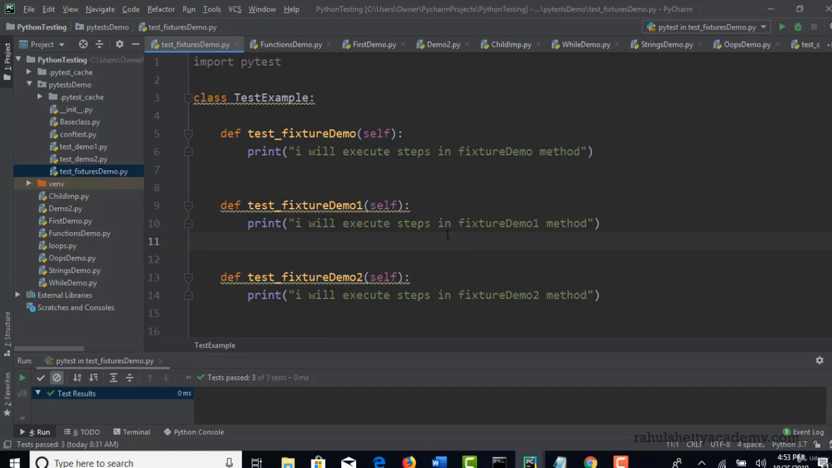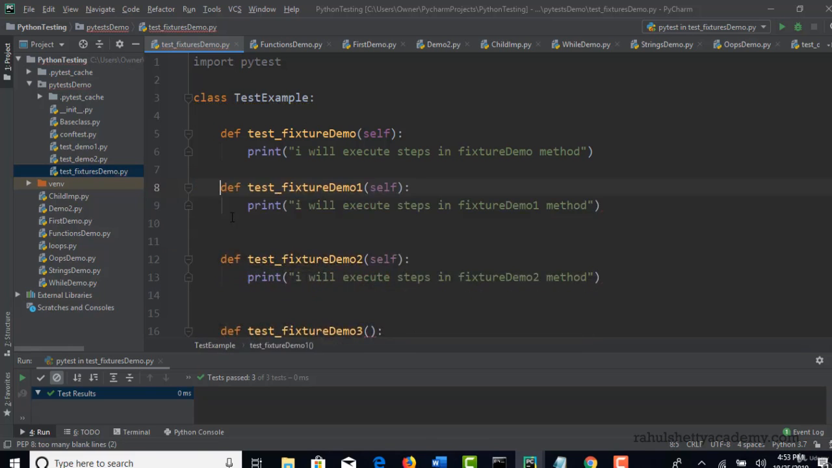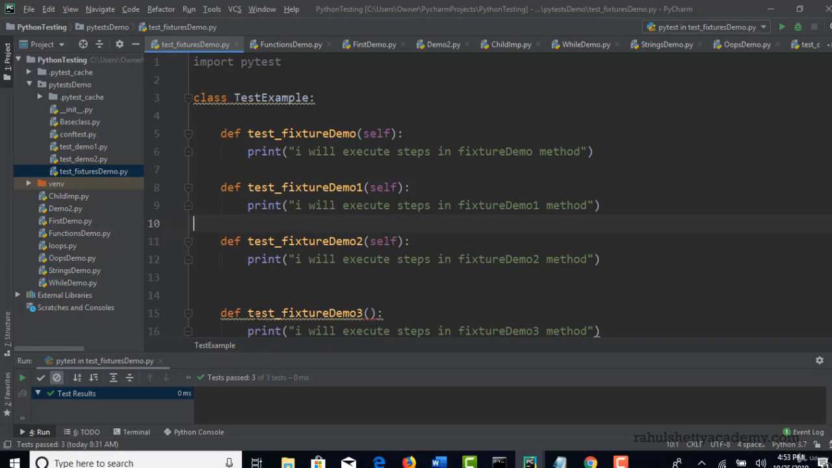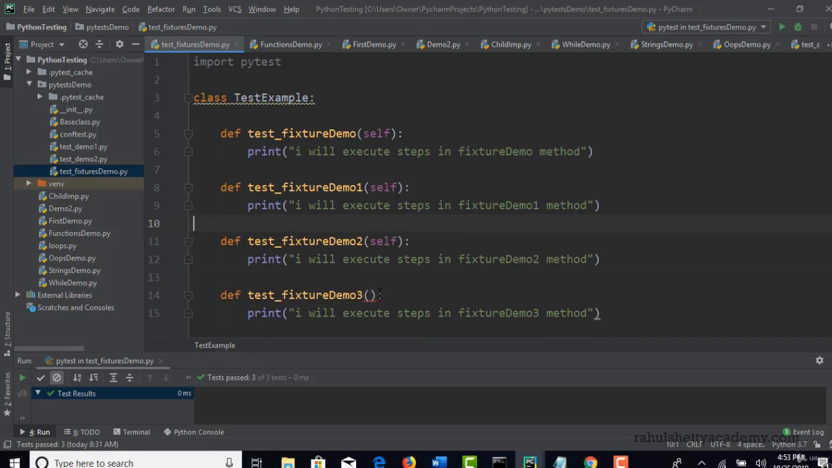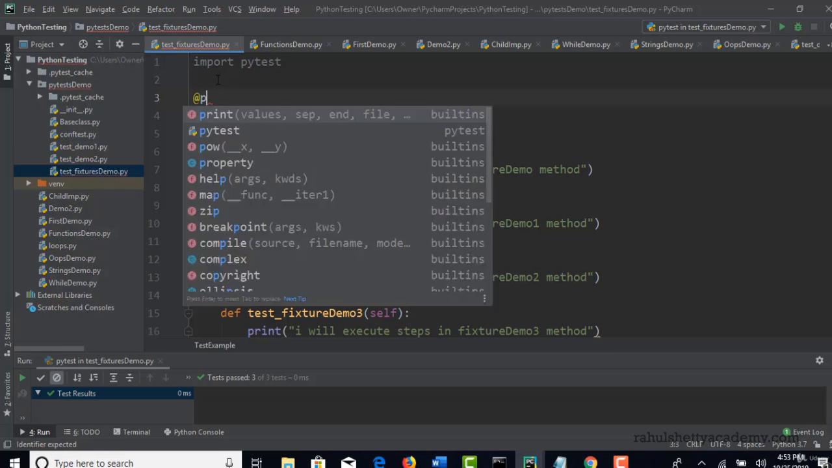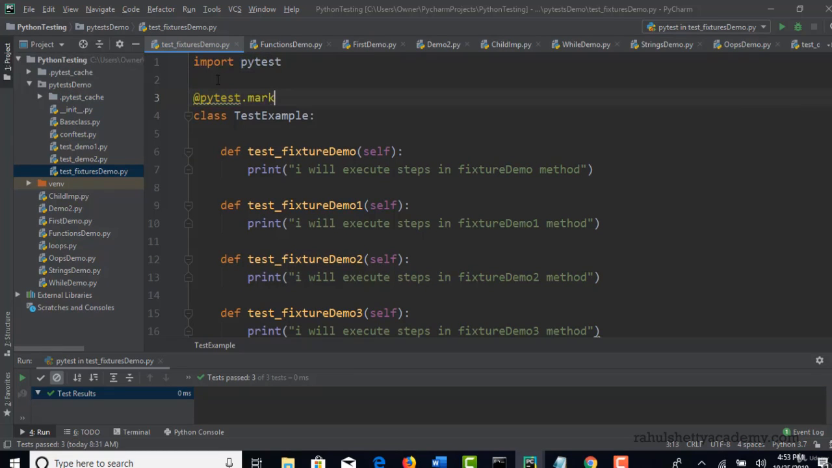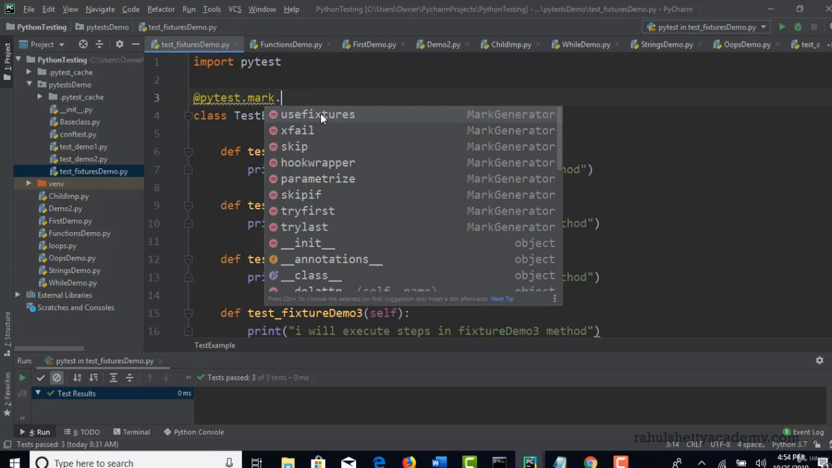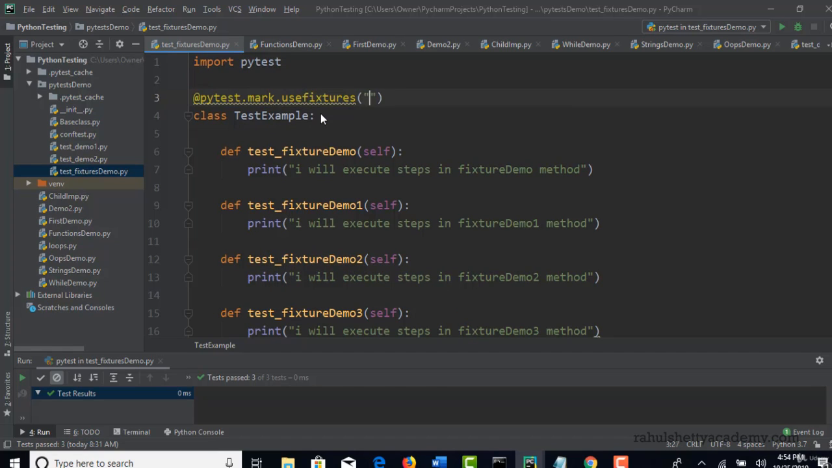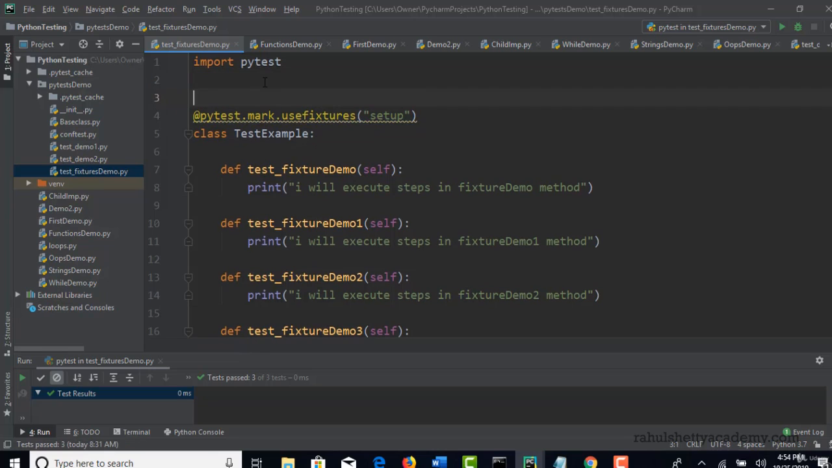Don't worry about the fixture, I will bring that into the picture now. Too many blank lines. Okay, let's remove one, and here also self. Okay, so instead of passing it here, I can declare one annotation, pytest.mark.usefixtures. So this is the annotation. In this, pass the fixture name. That's it. So when you give this, it will be automatically applied to all the methods present in your class.